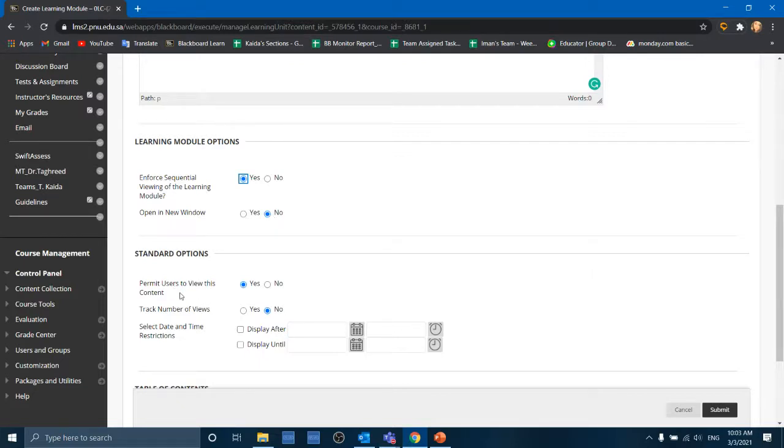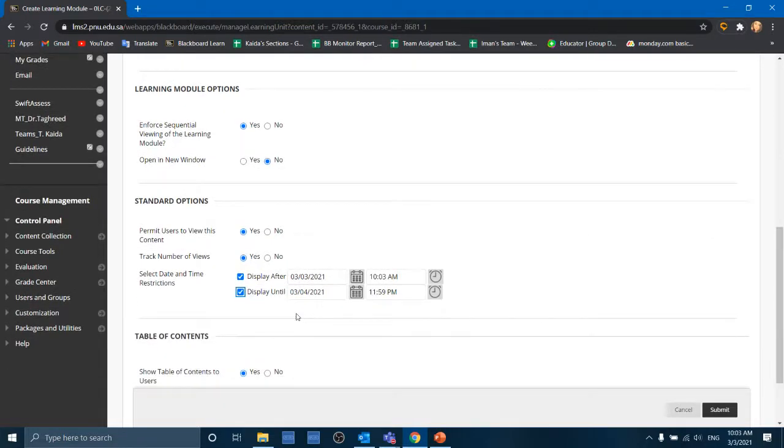Permit users to view this content, yes. Make sure to track number of views, yes. If, for example, you're creating an assignment for them, like they have to watch a video and after that answer multiple choice questions, and you want to set a date for it, suit yourself. Choose the date that you want them to start and the due date for this assignment. But for me, I'm not going to click, because this is a recorded session for them.